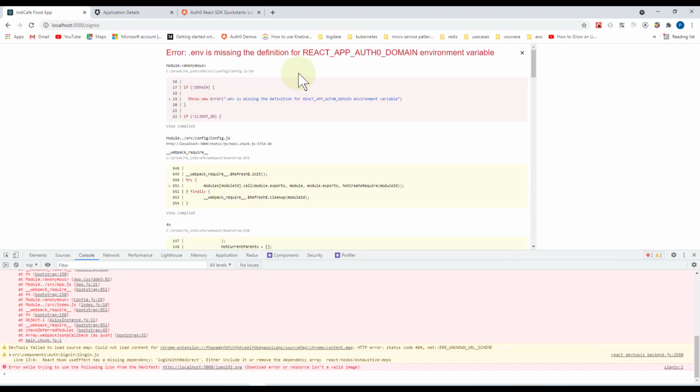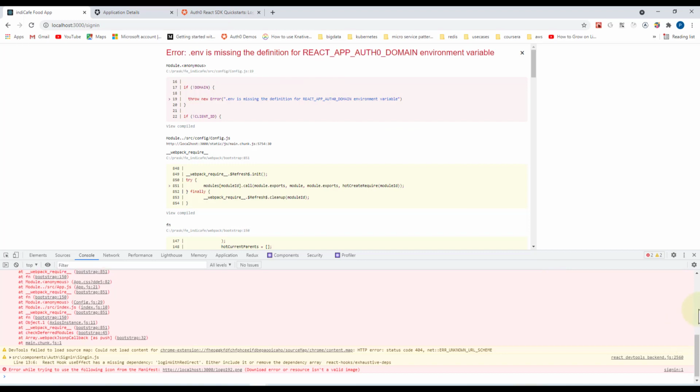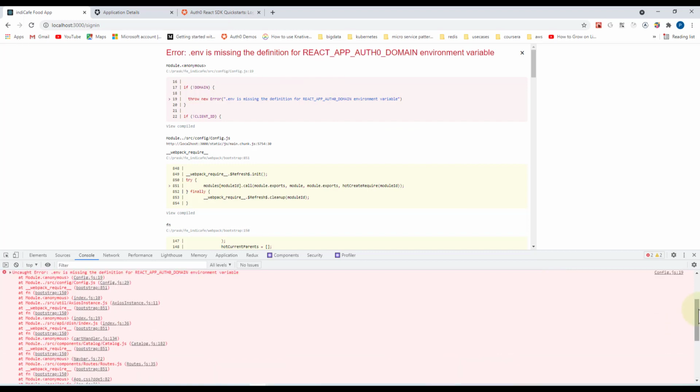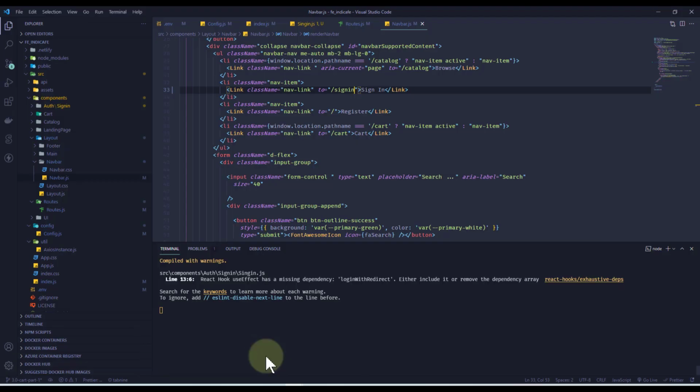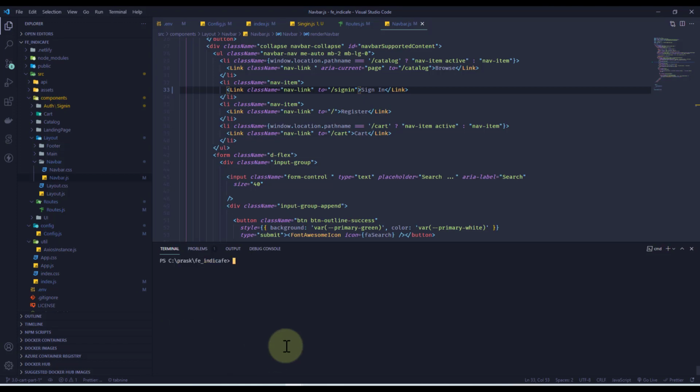ENV is missing. Interesting. We thought we had that all figured out. Okay, I think I know what's happening here. We made the changes to the ENV file, but we also need to reboot this app, right? So let's go ahead and kill this and come back up again. Say npm start. Let's see what happens now.